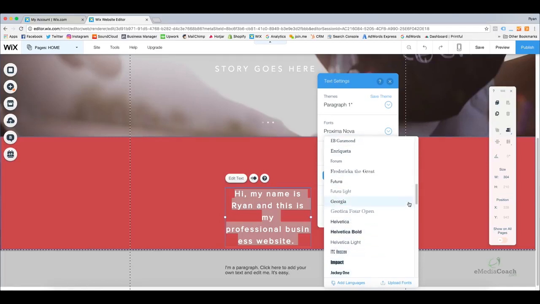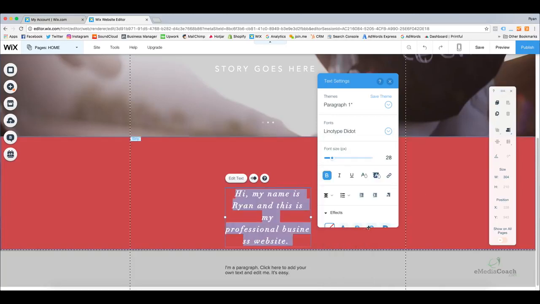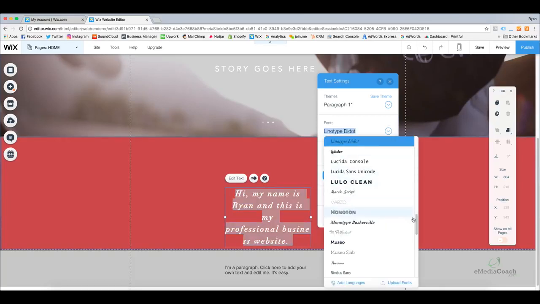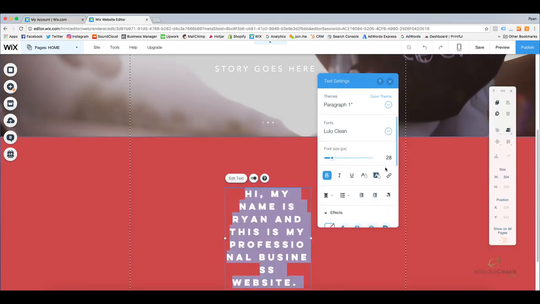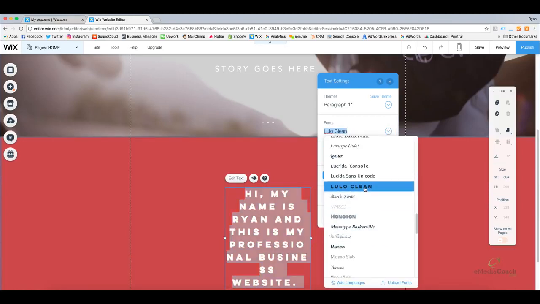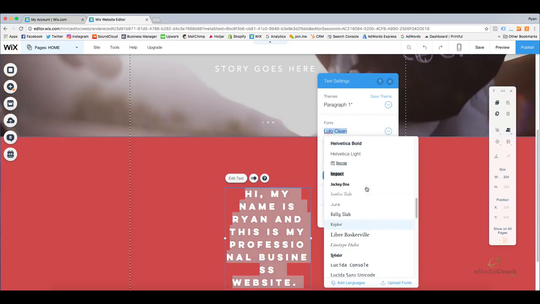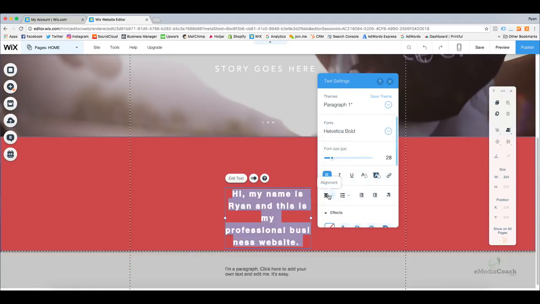It's really that easy. So I'm gonna find a font that I like here. Let's see this. Maybe not for this site. This is kind of a cool one, but that's a little too big. So maybe we'll just leave it at, let's see. How about a bold? Can't go wrong with that.